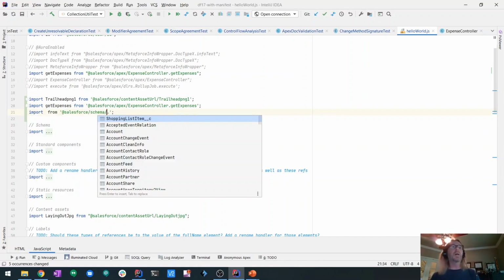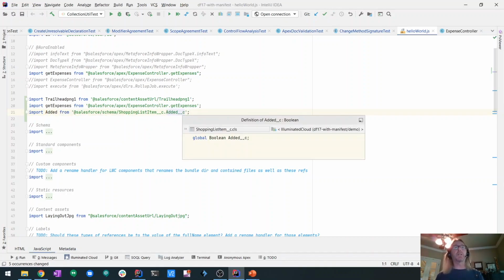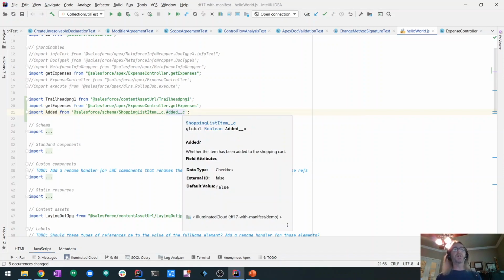We'll bring in a field. So it shows me the custom objects and standard objects, and then it shows me the fields of those, and I can bring it in, and it gives me a name based on that field name by which I can reference it. And again, this is all linked. I can actually see the declaration of that field. I can bring up the documentation of that field if I want.